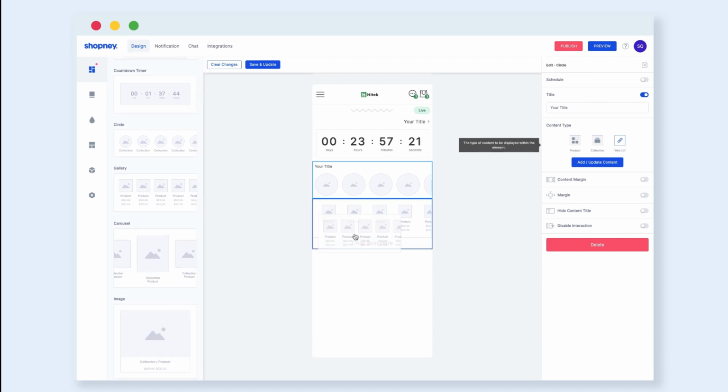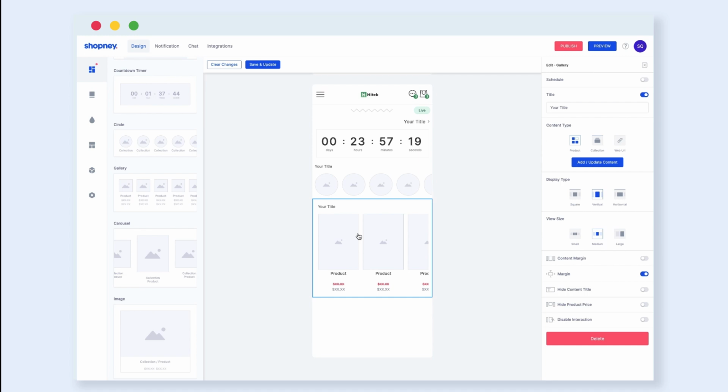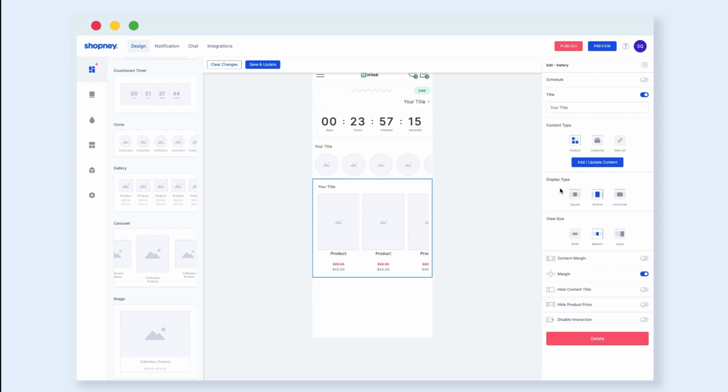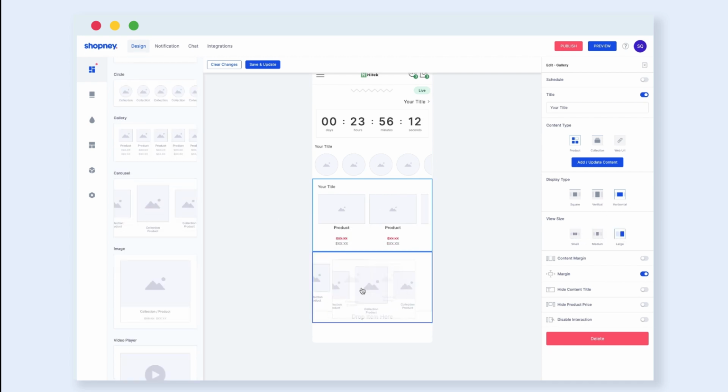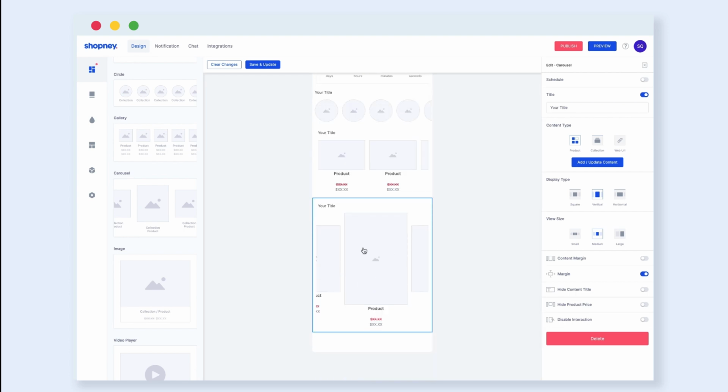Afterwards, we have the gallery element, which works similarly to the circle element, just in a rectangular form. With this one, you can go ahead and choose the display type like square, vertical, or horizontal, or change its view size. It can be small, medium, and large. Then we have the carousel element, which works very similar to gallery, but carousel has a sliding animation which features the item on the center right here.